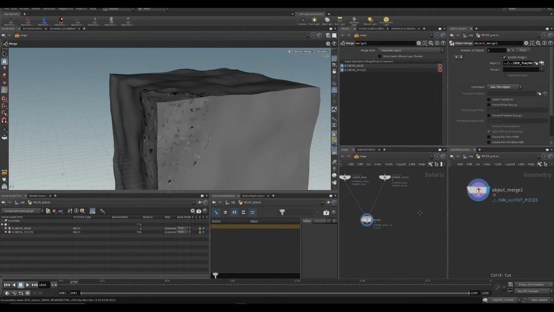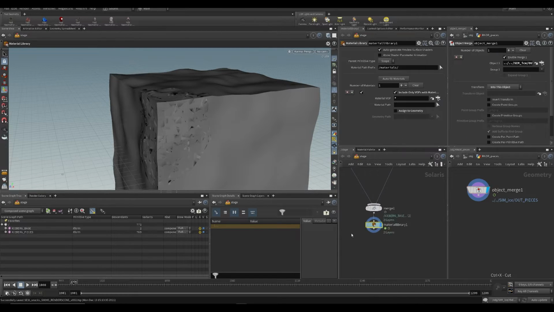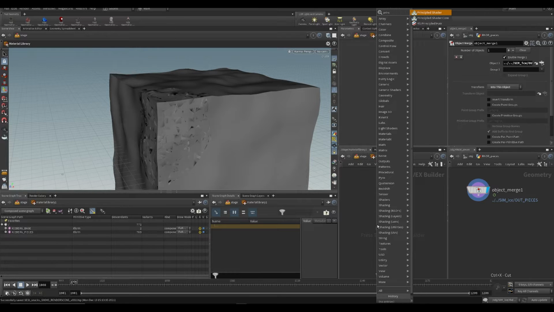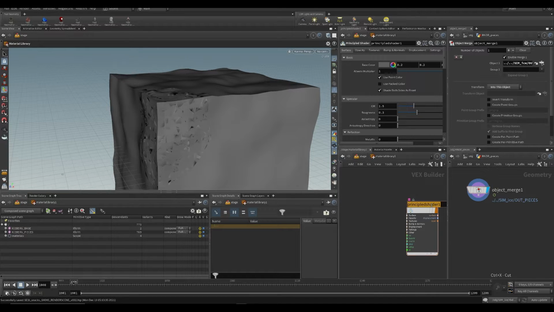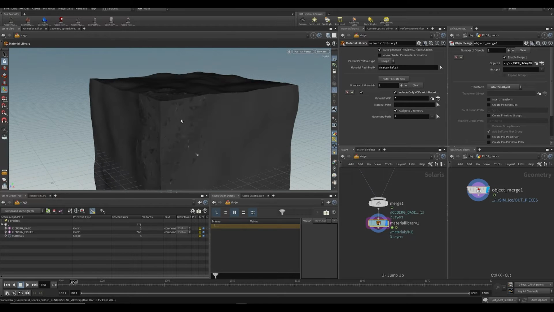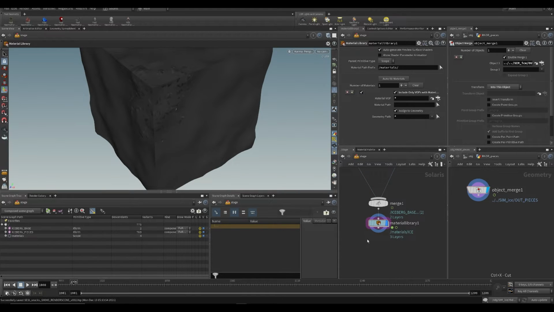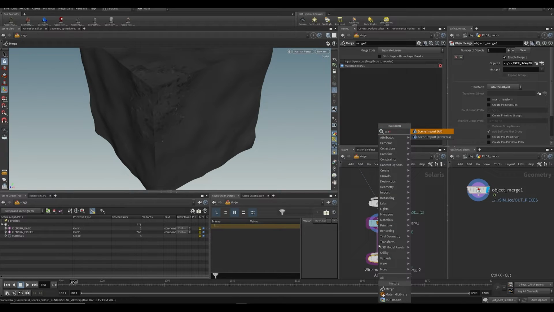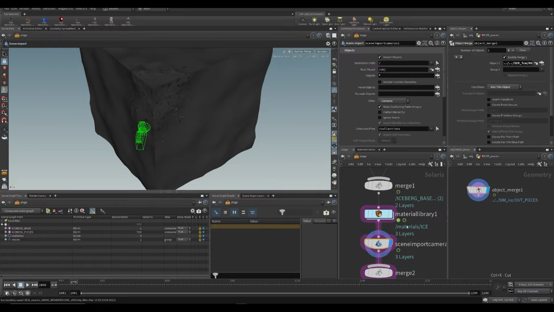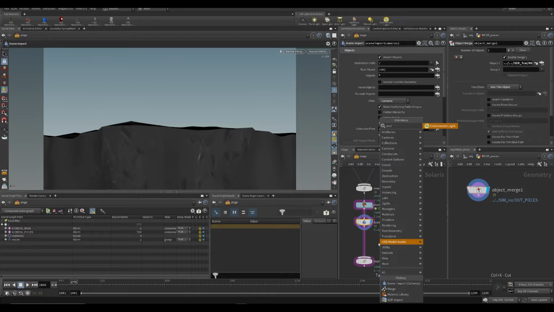So let's just assign a couple of materials. So in here we can basically just do a material library and just dump a principled shader in here. Call it ice, and let's do assign material and assign it to this whole thing, because they're pretty much all gonna have the same material, so there's not really any need to do anything super complex. Let's put a scene import cameras here so we actually have the camera to look through. There we go. And let's do some lights.